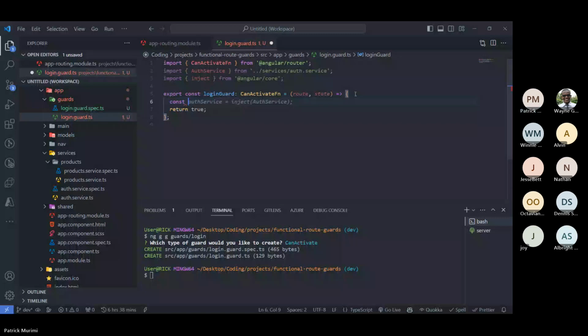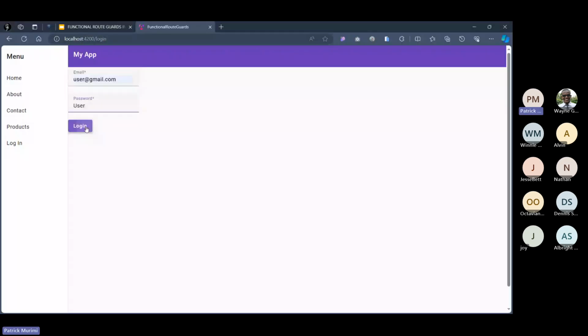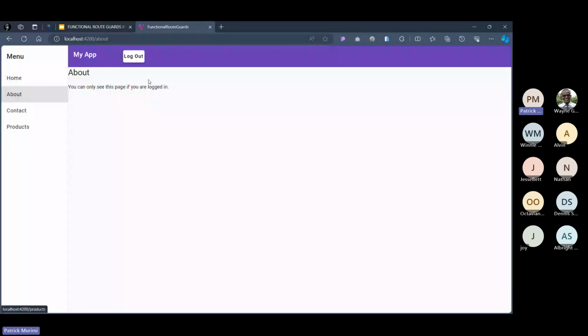This is the home page. Let's try accessing the about page. You can see here we're being redirected to the login page. We're accessing it again, and I'm being redirected to the login page. Let me log in using the user account, using that email. Login, yeah, now I can access the about page, and I can also log out. If I log out, I can't access it. Let me log in again.